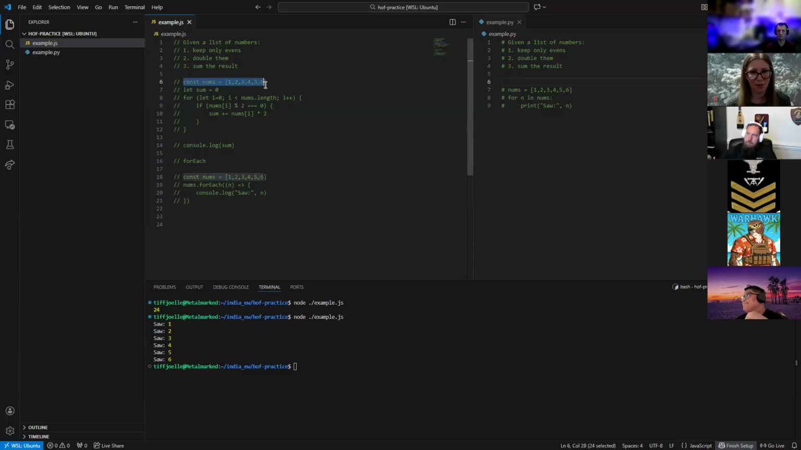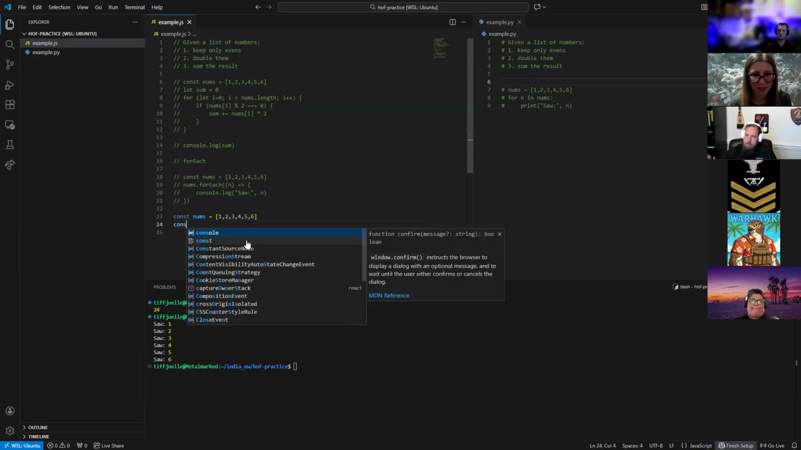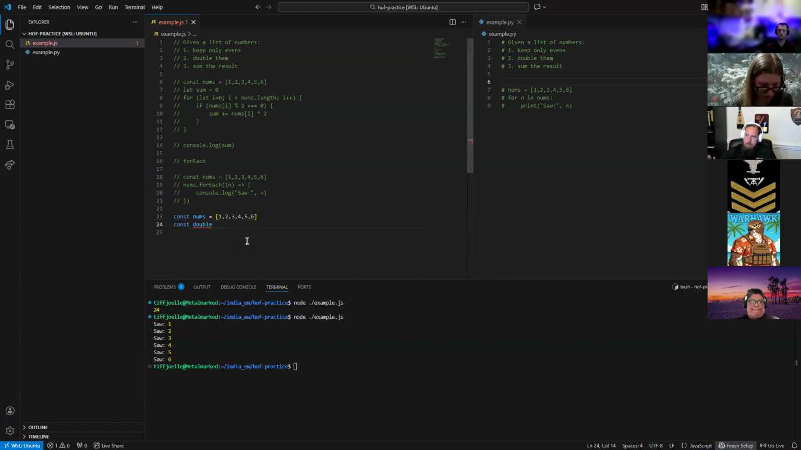So let's take this constant numbers, and the best way to show this is to double them. Let's say we want to double every single number in this array, right? We can do that with, we call this double. I'm making this a fat arrow function. So it's going to take in a number, and we are going to fat arrow over, and we're just going to do n times 2.